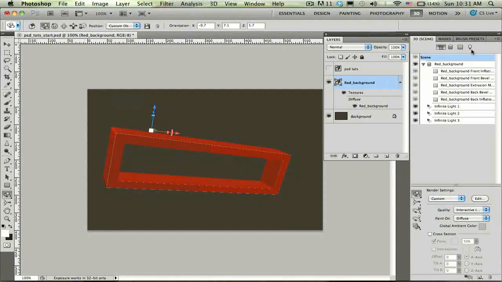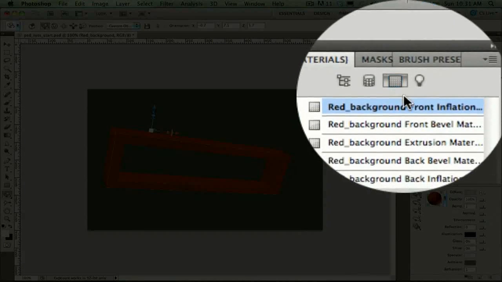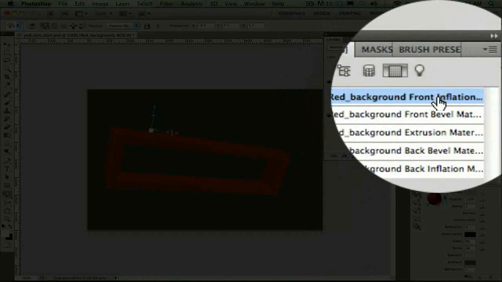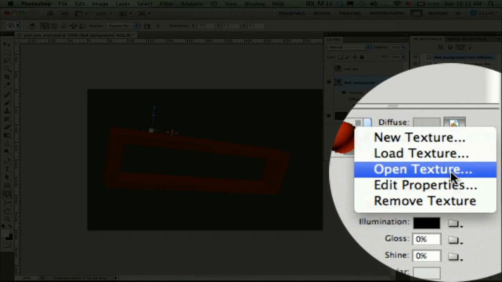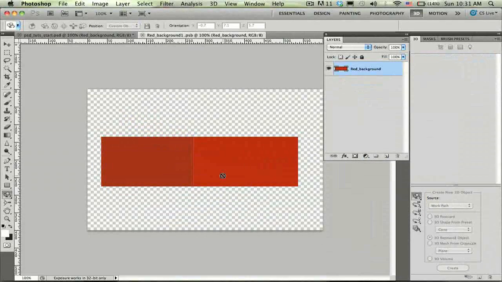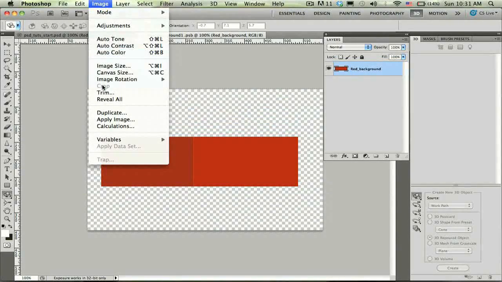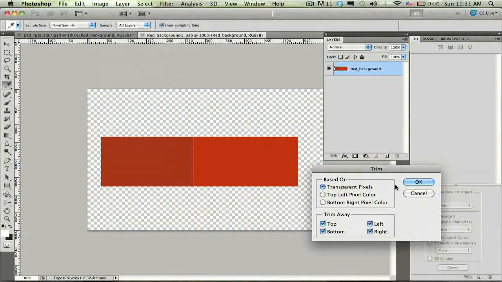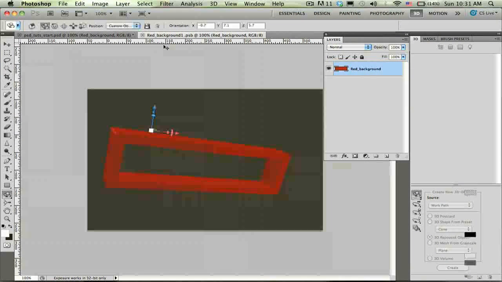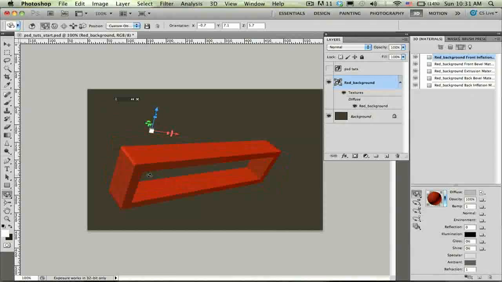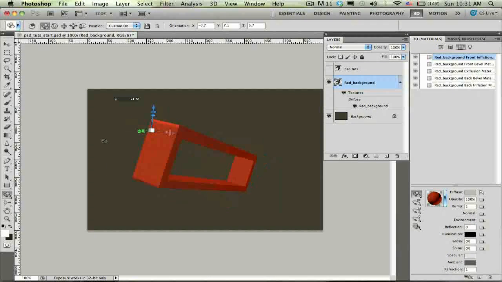So what I'm going to do is come over here to my materials tab and choose my red front inflation, and down here at the bottom I'm going to open up this texture. You're going to see I have that red box that I started with. Now what I'm going to do is trim the transparent pixels, say okay, go ahead and save and close, and you're going to see that it updates and fixes the edge of the box. Okay, that looks much better.